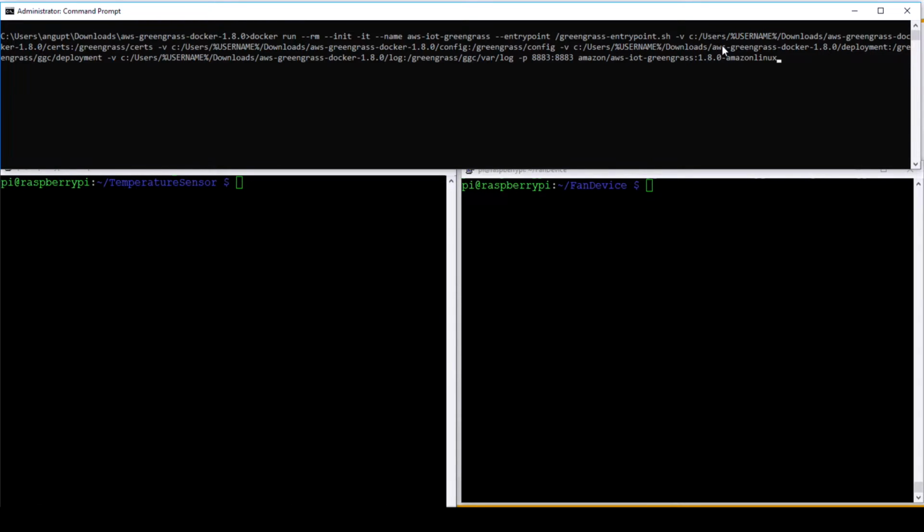After that, we can also bind mount deployment and log folders inside the container just to persist those artifacts across different container runs. In the end, we are also sharing port 8883 from outside the container to inside the Greengrass container, because Greengrass talks MQTT and we need to expose that port. And I'm using the Amazon AWS IoT Greengrass image that is hosted on Docker Hub, so end customers can use that seamlessly as soon as they get hold of Docker. When I press enter, we can see that the Docker container is running and it's running Greengrass in it.